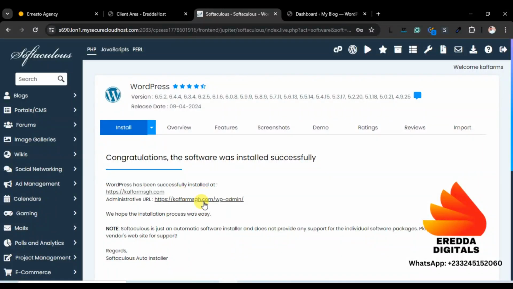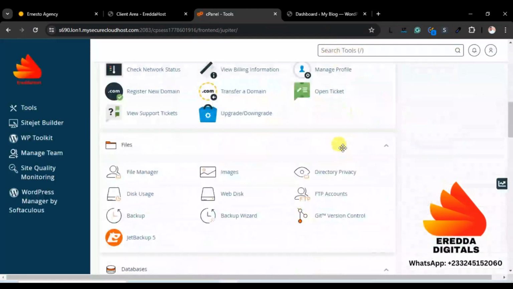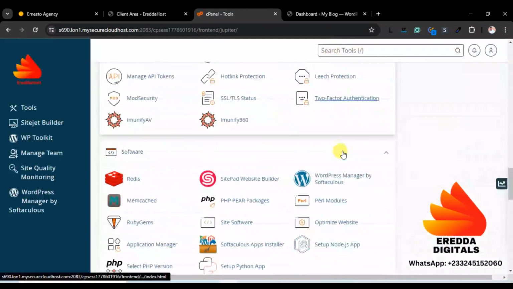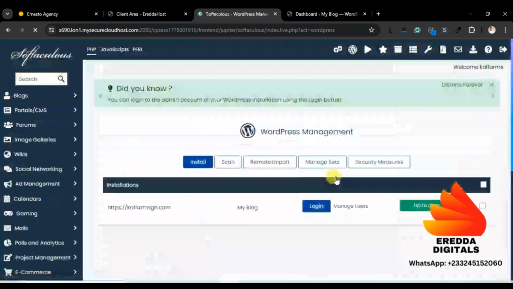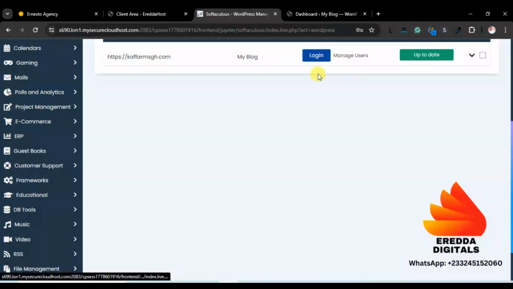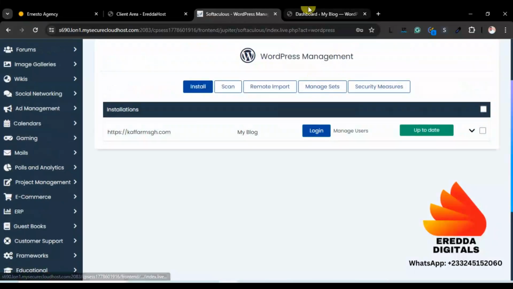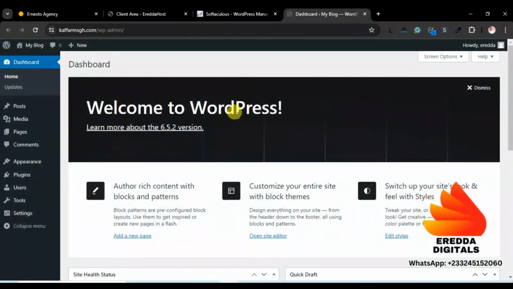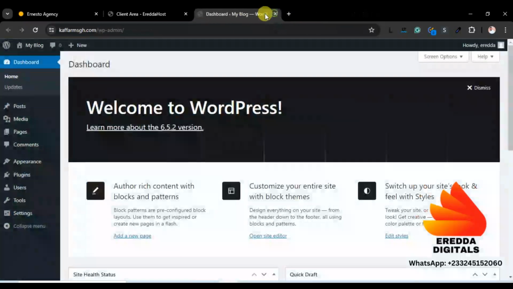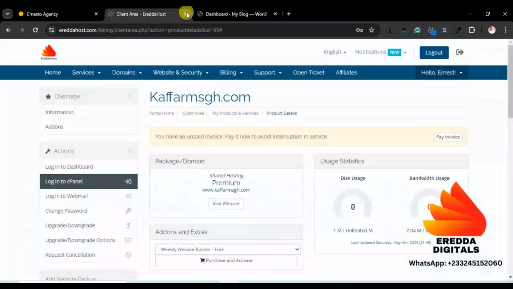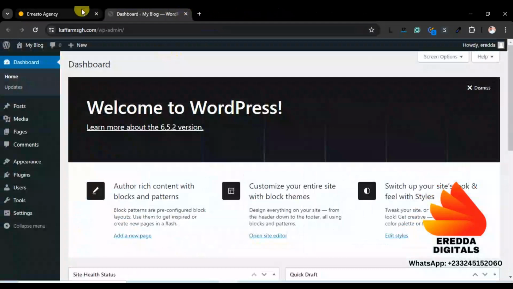If for some reason you don't have this anymore, or you have lost access to this page, just let me take you back to the cPanel, go down and locate WordPress here. Click that, and here you will see login. When you click on that, you will come here. It's as simple as that. So enough with the cPanel. I have to close this because we are done with that. So I only have this and that. Okay, good. So we are done with the installation of WordPress.